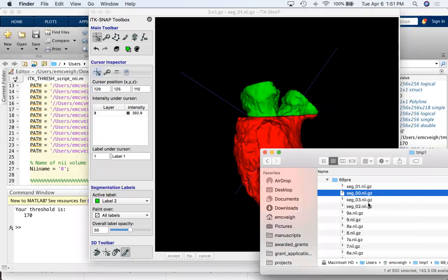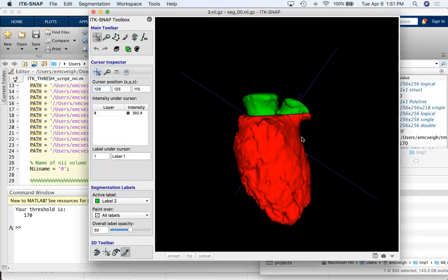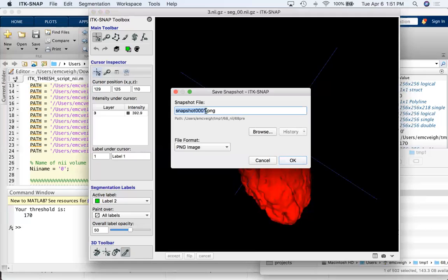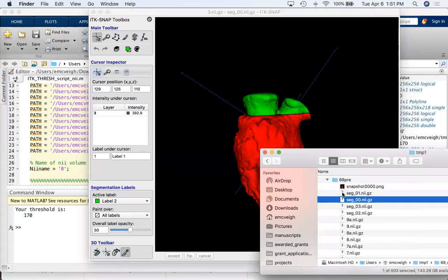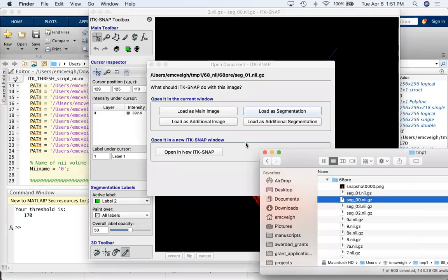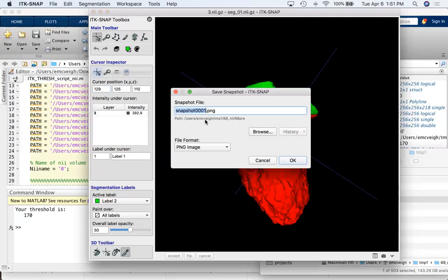We'll load in segment 0, 0. So it's this one. You can then, with this little camera, take a picture. I'm going to call that 0. And then we'll load in 0, 1. We'll take another picture. And that's going to be 1.